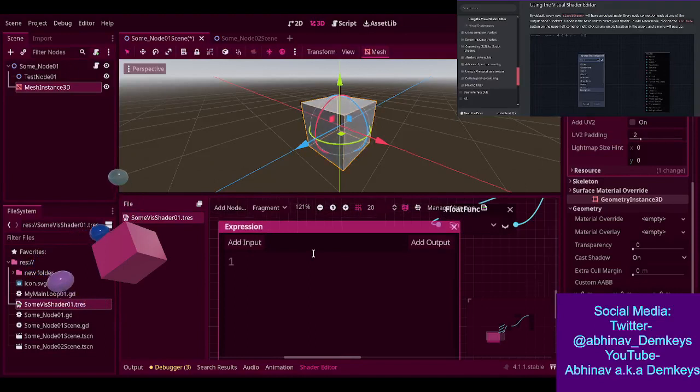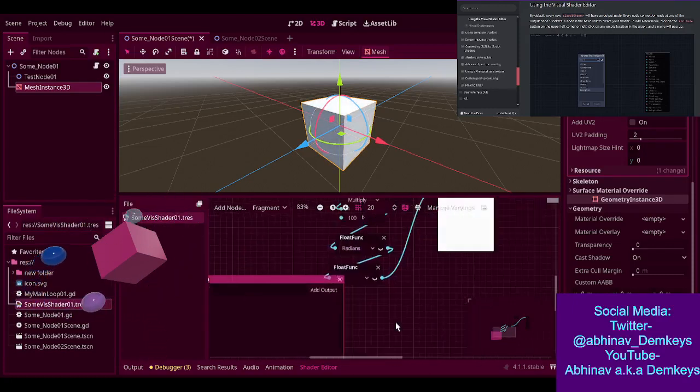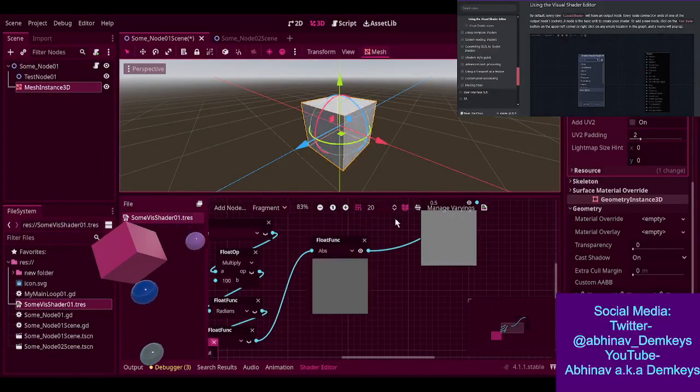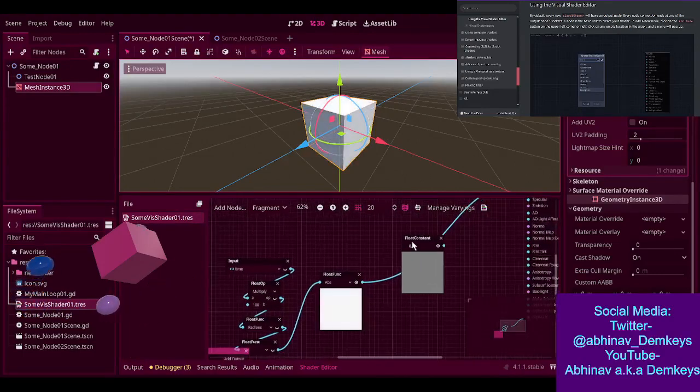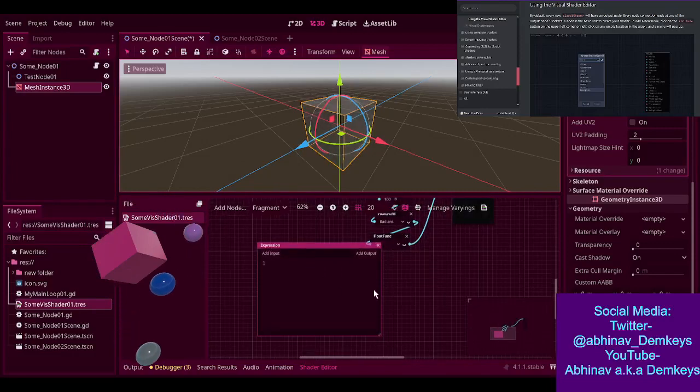Alright, so we can add input and we can add output. Great. Can this be exported in some way? This can be copied. What if I created... Okay.